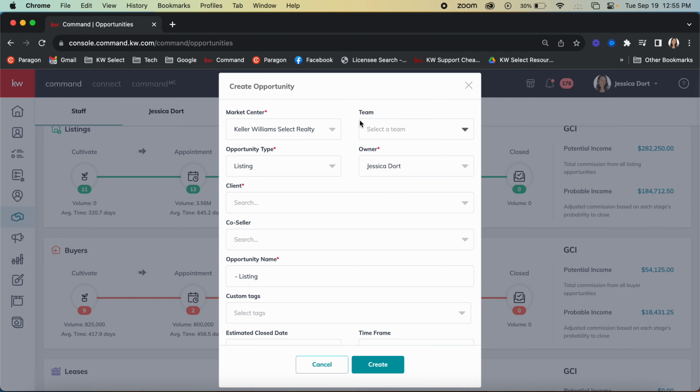Now, if you're an individual agent, I'm just going to hit X there. This is going to be grayed out. You're going to have nothing to fill in for team or owner. For the opportunity type, we have 4, but you're really only choosing one of the first 2, so that's a listing or a buyer. If you are the listing agent, you're going to do listing. If you're on the buy side, you'll choose buyer. So I'm going to do a buyer just for this one.